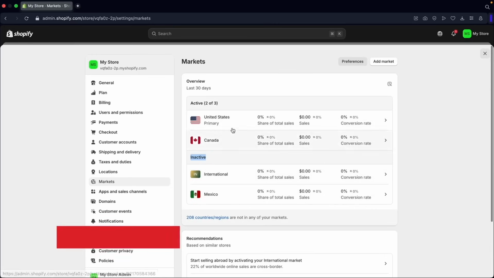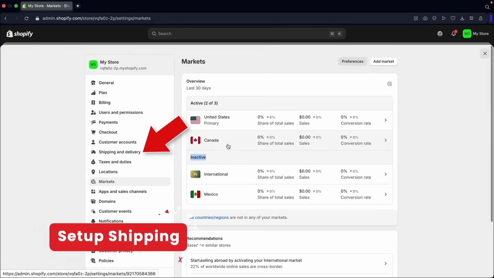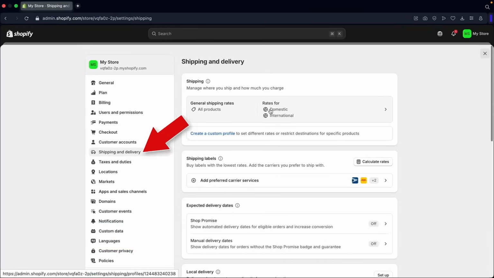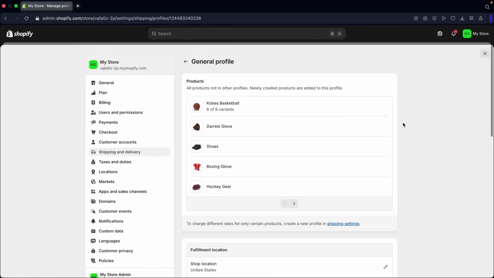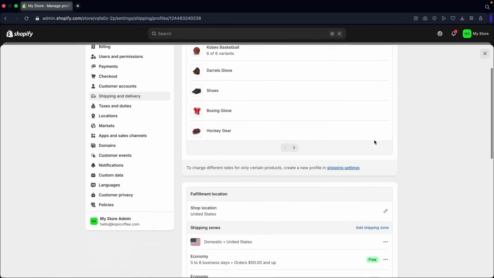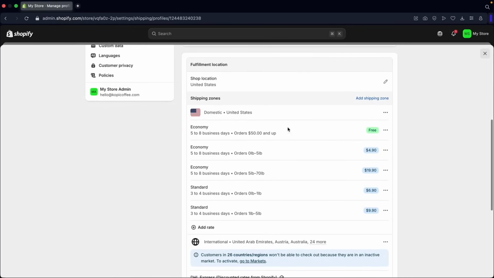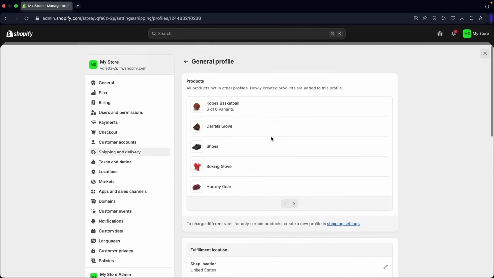So now that we have our markets that we serve, now let's apply the shipping rates. So here I'll click on shipping and delivery. And then I'll click on the rates for domestic and international. Okay, so now let's talk about shipping. Now we're first gonna talk about the basic standard shipping rates based off of location, and then we'll get into the nitty gritty and we'll talk about how to actually price shipping based off each individual item, all right?